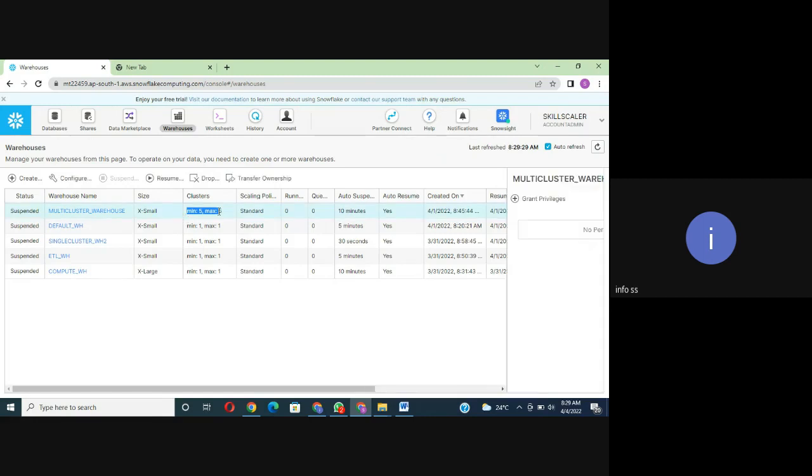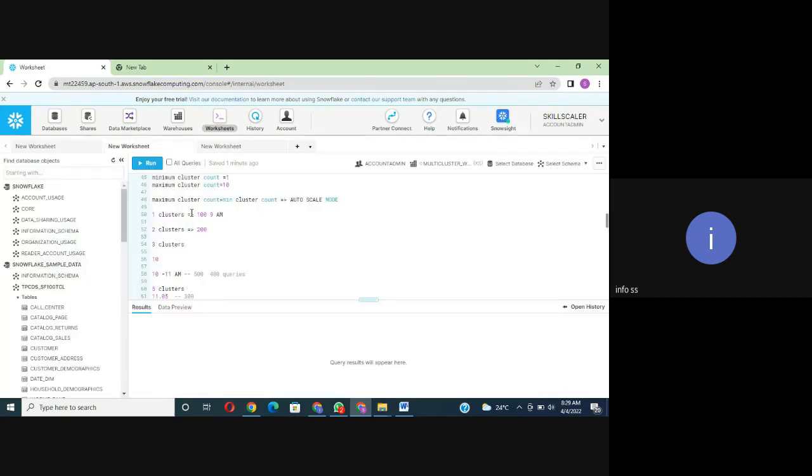If you set it to auto scale mode, it will start with the minimum cluster count, say one cluster, and then keep on adding up to 10 clusters, that way. So you can give any number here. Here in auto scale mode, the maximum cluster count should be greater than the minimum cluster count. That's it. It can be anything.